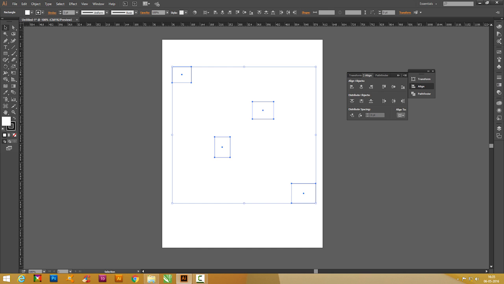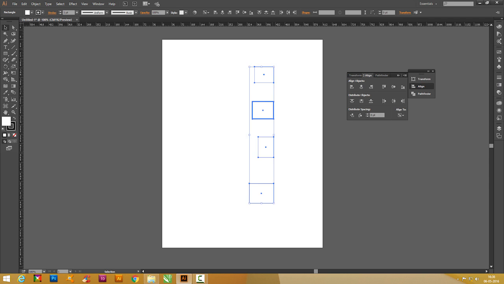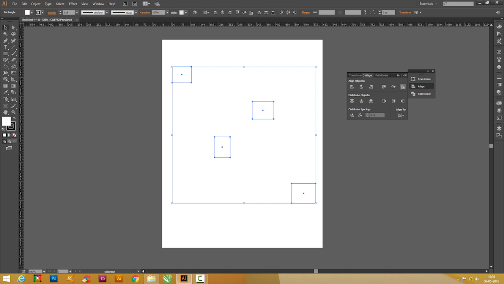Now I can choose align to key object, and I can choose a particular object, and all the remaining objects will get aligned according to that key object, like this. Choose this, and now I click on this. See here, all the objects have got aligned according to the key object that is chosen. Fine. And now this align to option is available for you in the properties or options bar itself. Here itself you can click and choose whichever you want.